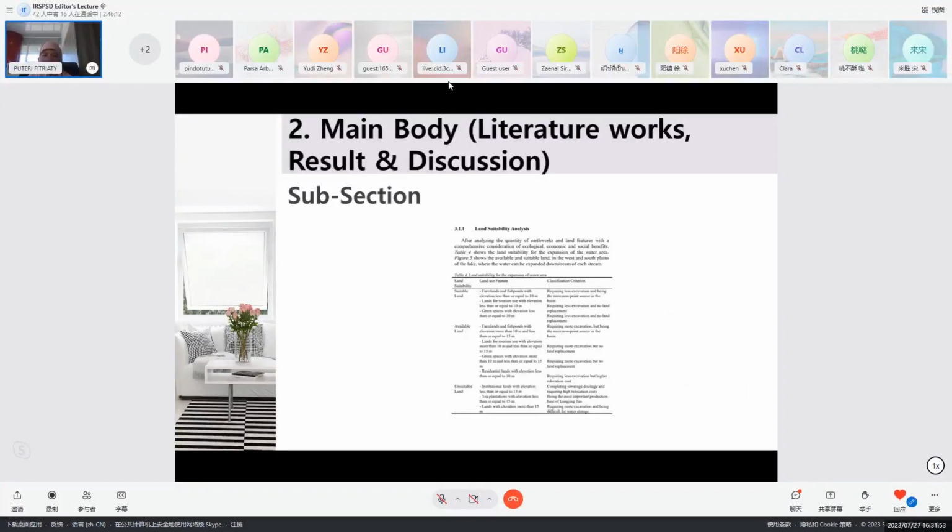So this is an example of a review paper with tables. He classified suitable land and available land, and then used features, classification and criteria. This kind of table will help a reader to understand our research.